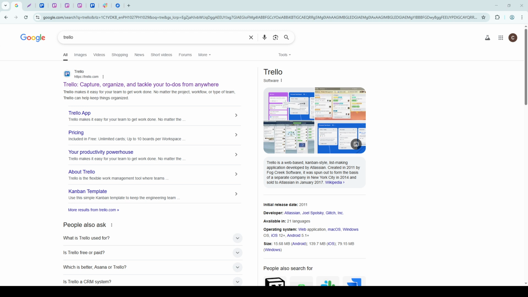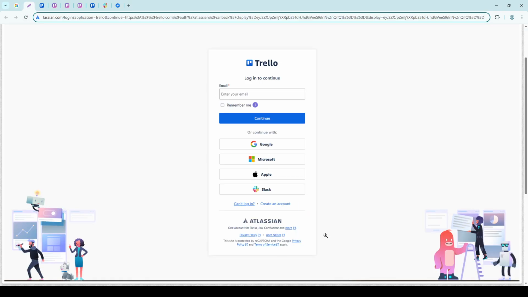First, you need to go to Trello's website. Open your preferred web browser and type in trello.com in the address bar. You can also find Trello by searching for it in your favorite search engine. Once you're there, you'll land on Trello's homepage or its login page, depending on your previous interactions with the site.